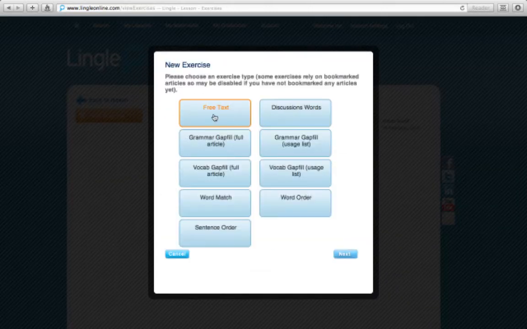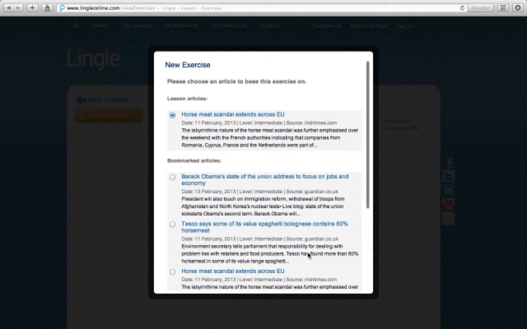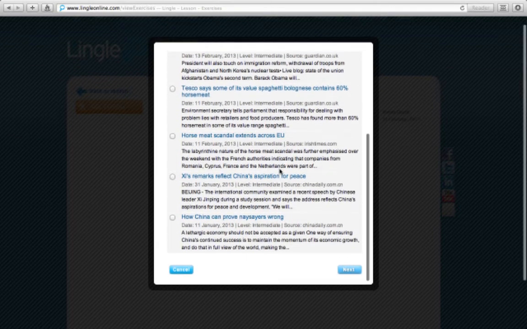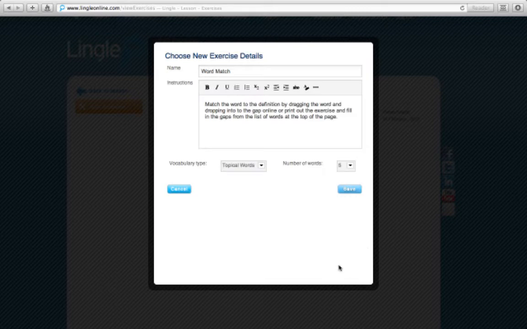I can add comprehension in free text, discussion words, which is a warm-up exercise, grammar exercises, vocabulary exercises, and some basic comprehension related to word ordering, sentence and paragraph ordering, and word match exercises. So for instance, if I do a word match exercise based on this article with topical vocabulary, 5 topical words, I can give it a name.